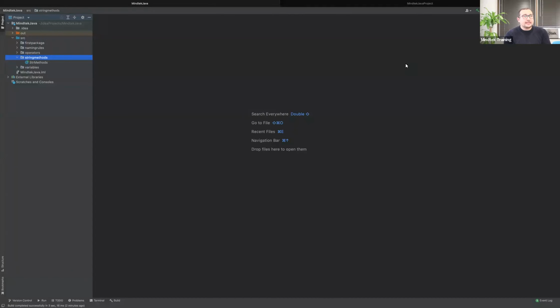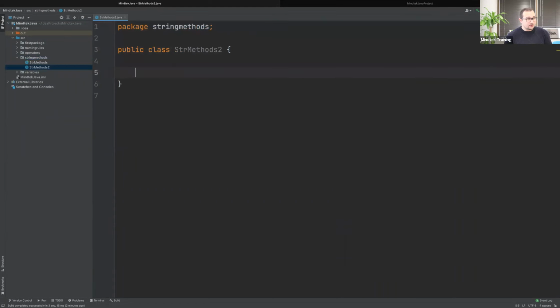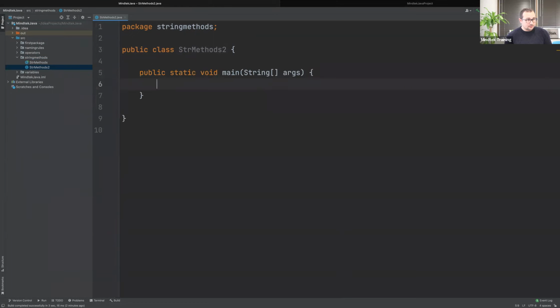So here I will show you the different methods of the string. So let's create a class with the name of str methods. Okay, so let's create a main method right here. So let's say we have a string of word equals to, let's say, coding. So we have a variable string with the value of coding.